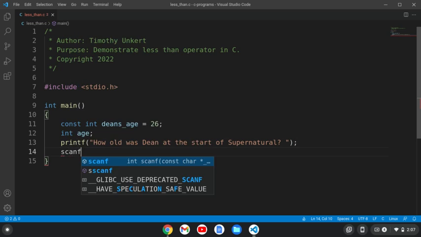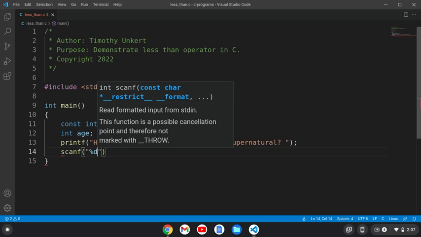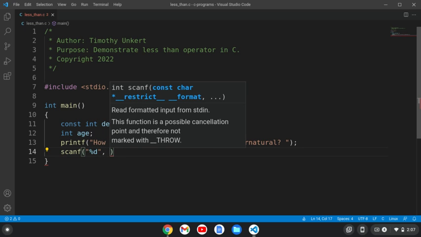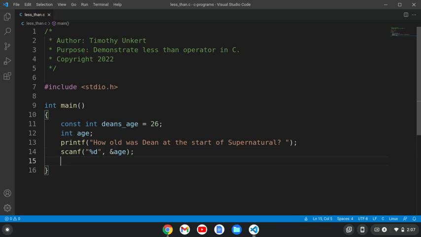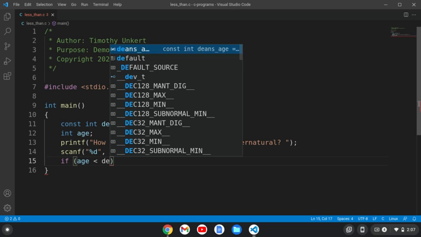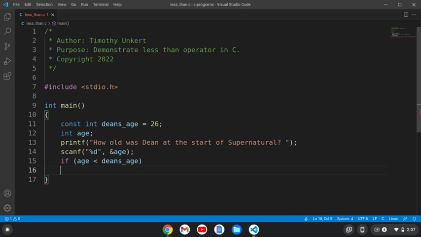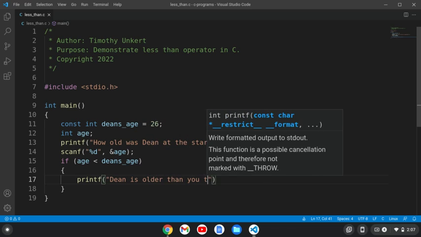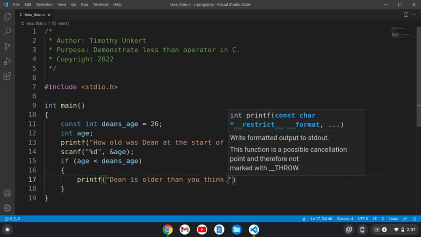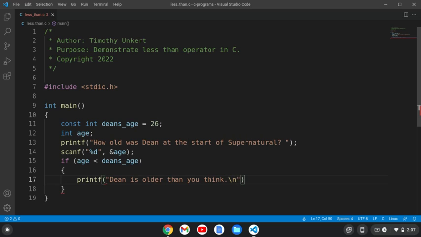Then we're going to use scanf, and we're going to scan an integer in there. We have to include the ampersand because it's not a character array. So age, and then we're going to say if age, and we're going to do the less than, which is just like math, just like the less than symbol. Dean's age. We're going to print something like Dean is older than you think. Okay. And we'll put a \n to end that.